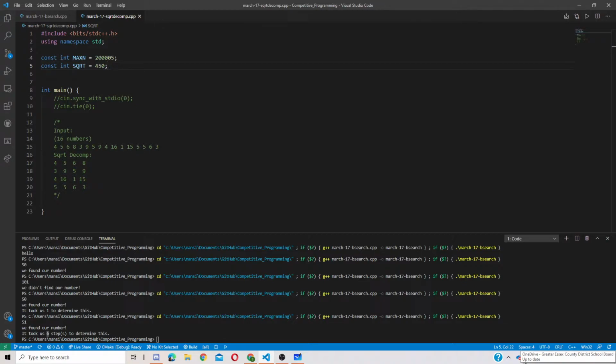Okay, so today we'll be going over the solution for one of the questions in the square root decomposition. And we'll be going over the idea of square root decomposition and its applications to one of the questions I posted in homework last week.